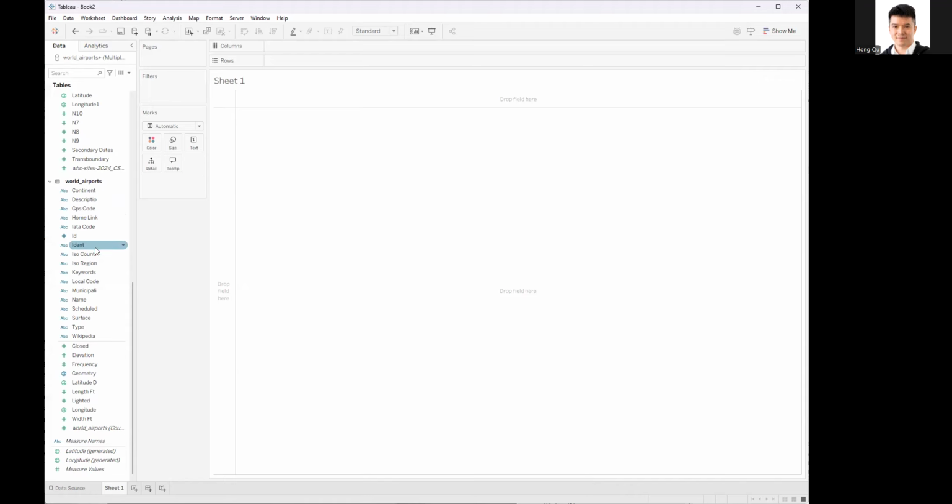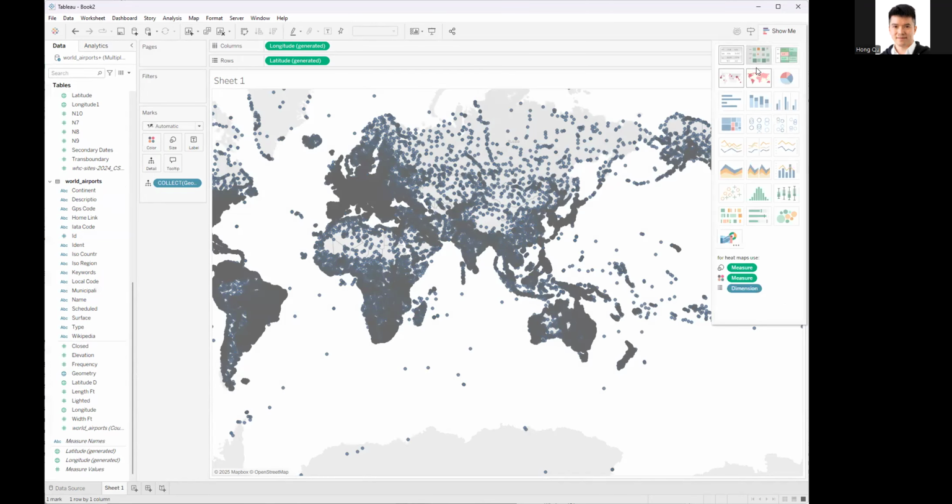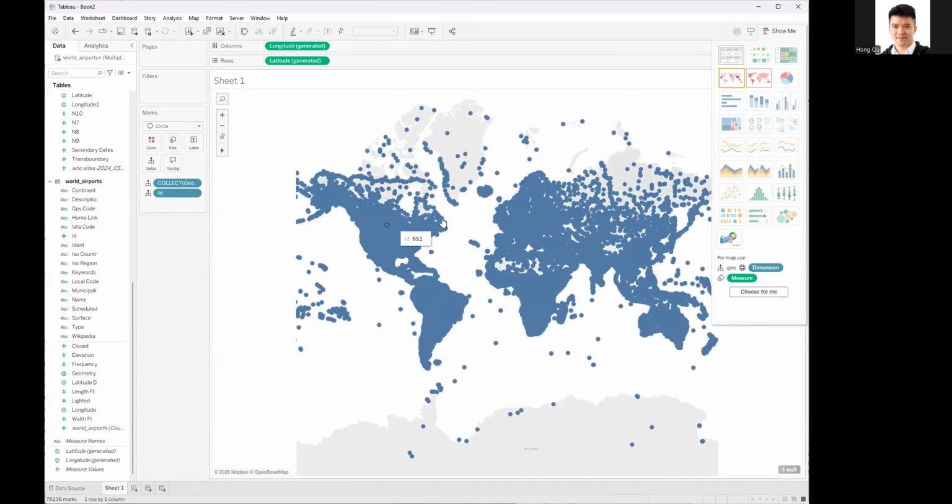Let's make the map of the airports. Because it's a shapefile, there's a geometry variable. The good news is with geometry, you can just drag it in the middle, or you can even just double click and it'll show you every single airport in the world, 70 plus thousand. So I go to Show Me and click on this star map. The problem is it's aggregating all the airports. So you take the ID and drag it into detail. That separates the airports into separate dots. It's all bunched together because there are so many of them.